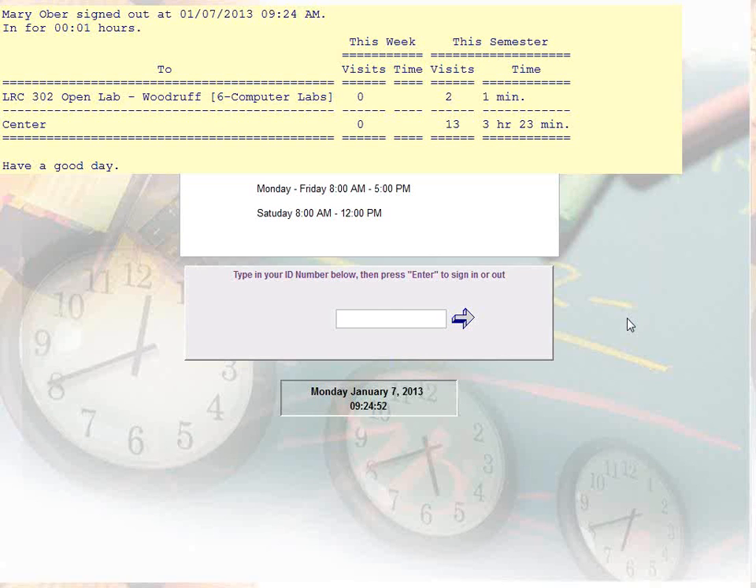Now let's say I get up and I walk away and I don't hit the sign out button. If I don't touch the keyboard for a little while, whatever setting I had put in AccuTrack, it's just going to go back to the screen anyway by default, and it's going to force the next student to sign in. So in effect, it's going to force all your students to sign in and out of the Computer Lab, and basically babysit the lab for you, if you will.